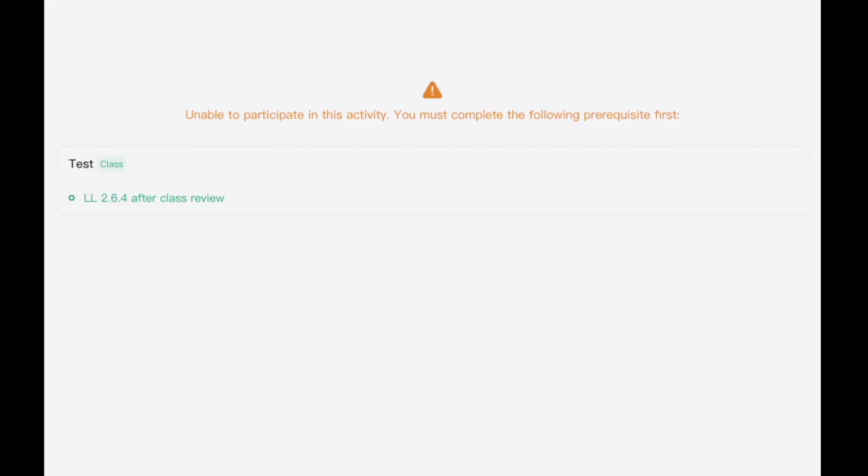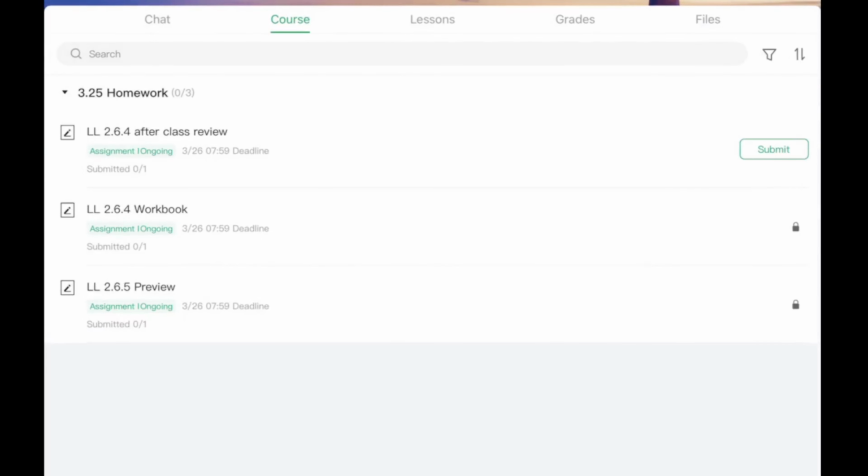If they try to click on it, it will tell them they are unable to participate in this activity. You must complete the following prerequisite first. And of course, it will be in the language that they selected for their app. So even if they try, they won't be able to.